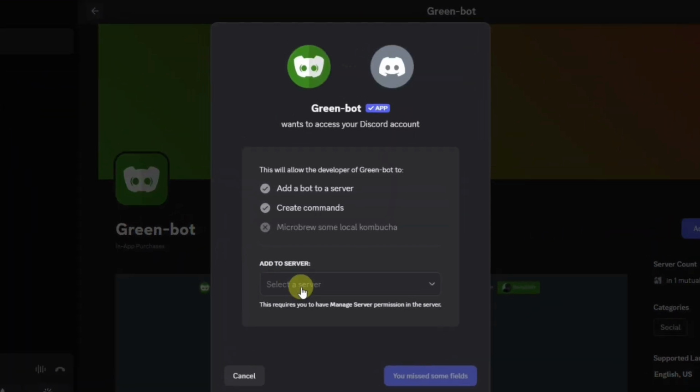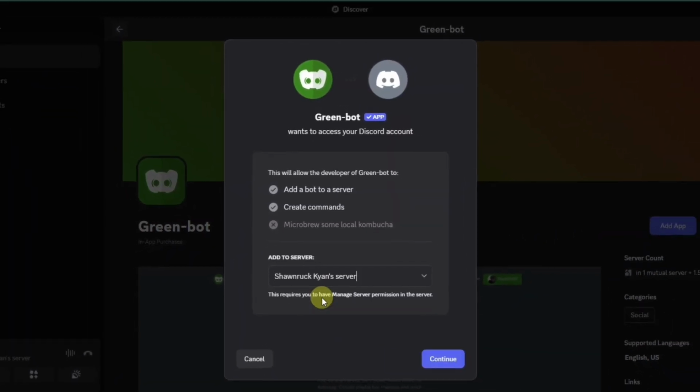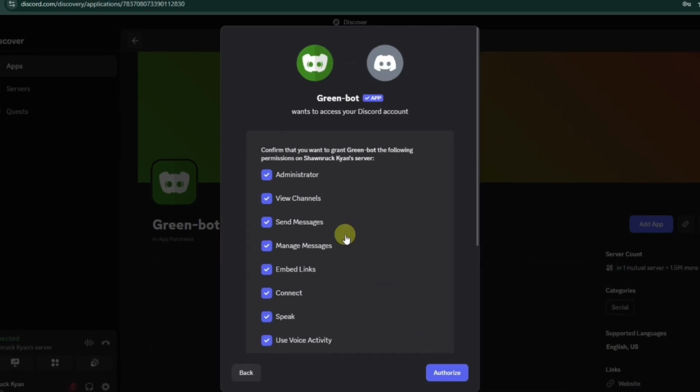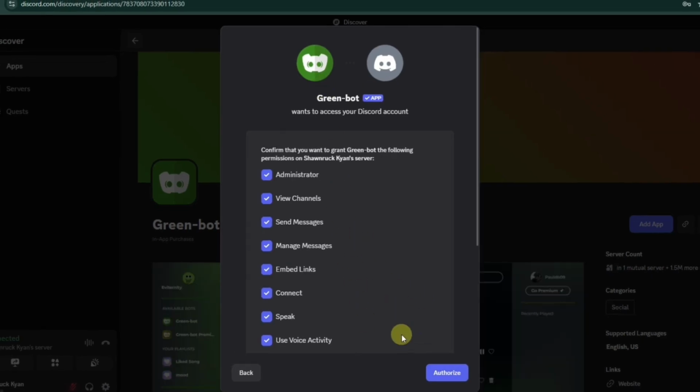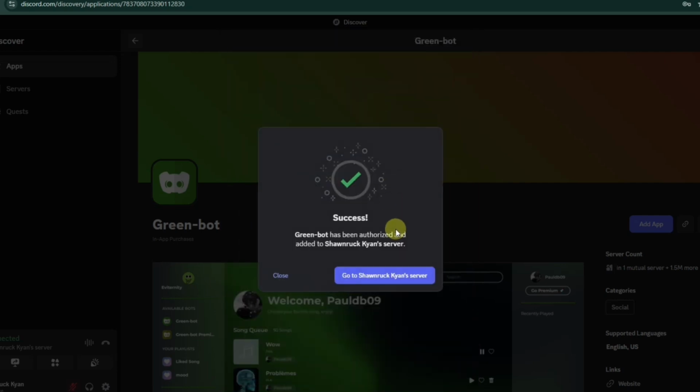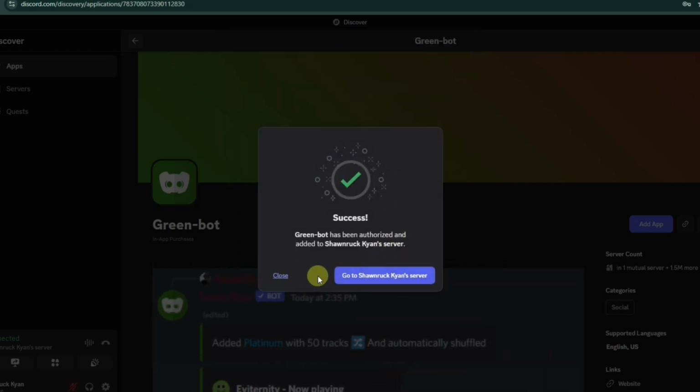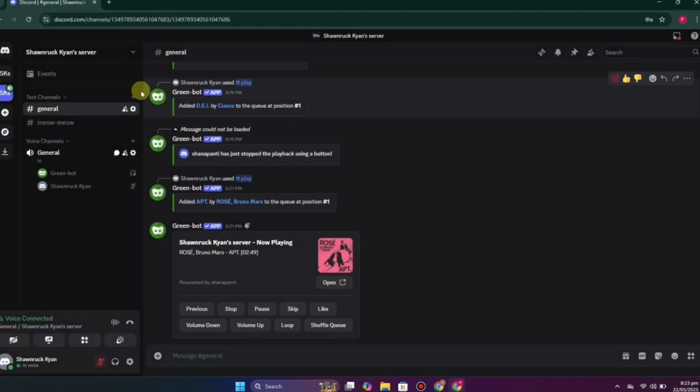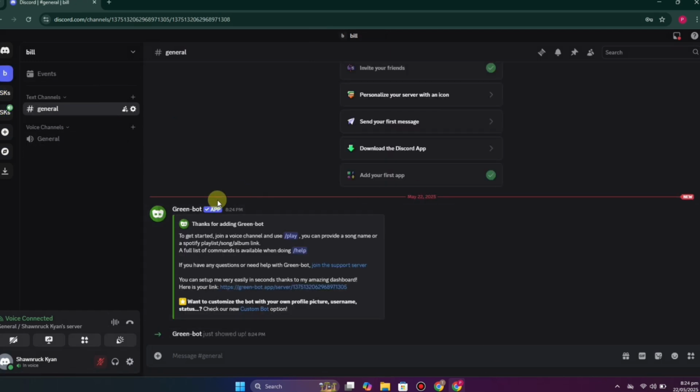Then it will take a while and will ask you which server you would like to add it to. You can choose, click on continue, then give it permission for all these things and click on authorize. Then it will take a while and after that it will be added. Then you can simply go back to your server. Once you get back, you will see this message that means the bot has been added.